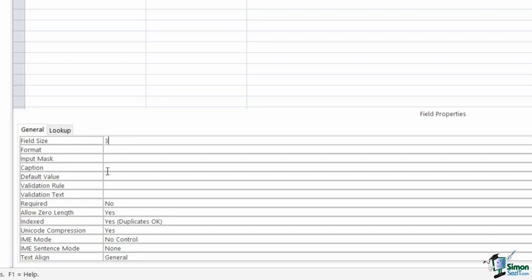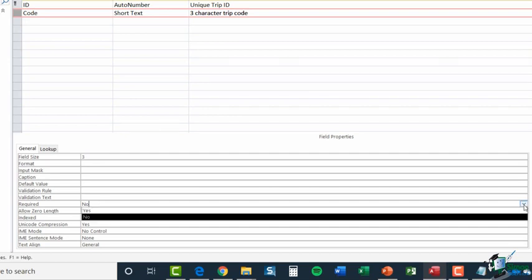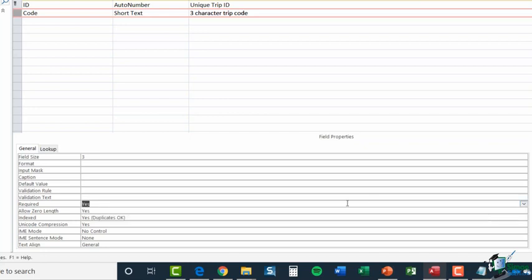Now, a lot of these other properties we're going to come back to, but there are a couple that I would like to point out. So just here where it says required, and it's currently set to no. What this is saying currently is that in order to store a trip, this table doesn't need a code. Now, that's not correct. I want to make sure that in order to store this trip, every trip has a code. So I'm going to click the drop down at the end and change that to yes, a code is required to store this information.